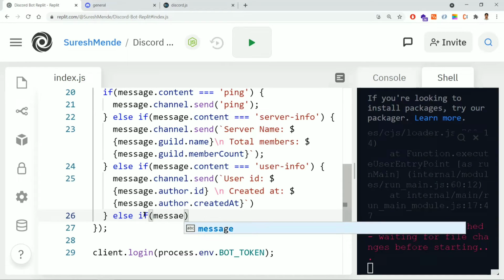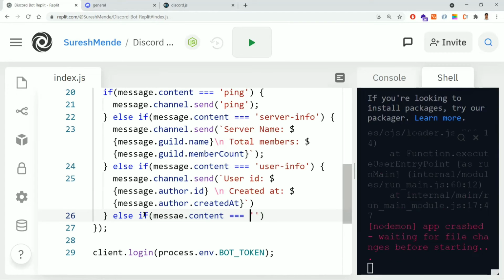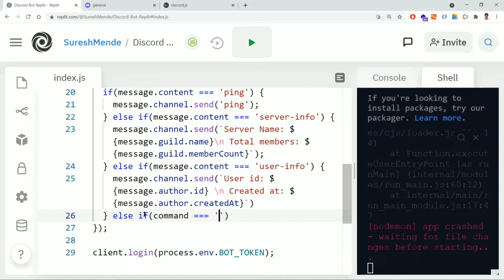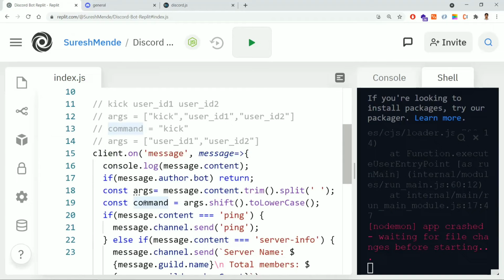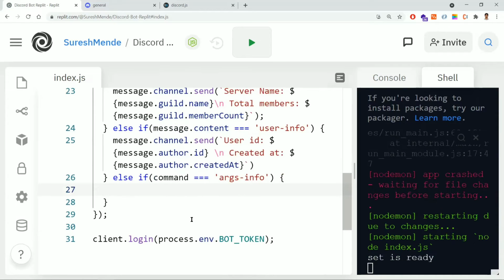So I'm writing message dot content is equal to, let's take here the command, not content. We are taking the command because we have extracted what command we are going to do. So we need to use command here, not message dot content. If there is only one message, you can use message dot content. Now we are dividing that in two phases. So I'm using this command variable as a condition. If that condition is args info, so if someone says args info and passes some value, then we need to extract them in these two different ways.